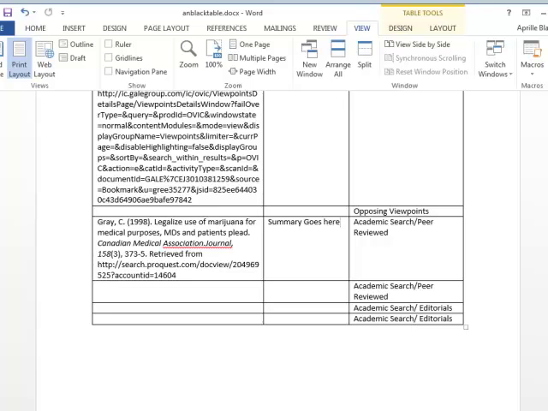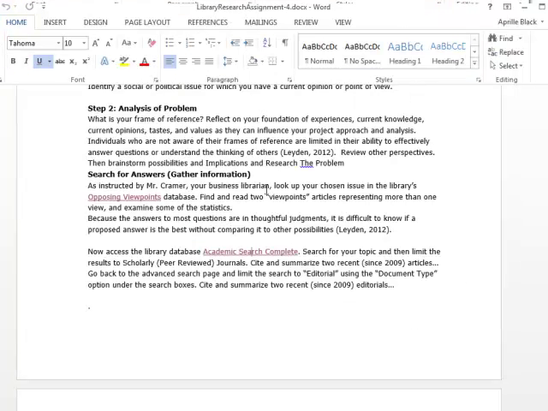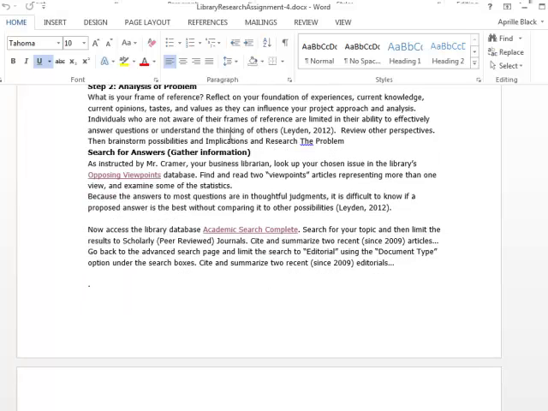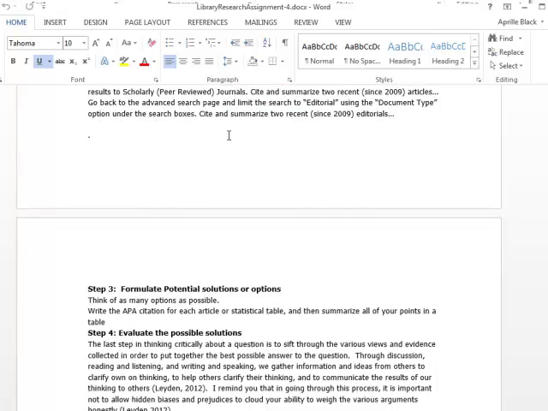And the next thing I'm going to have to do is go figure out the rest of the assignment. So I'm going to pull up the other Word document, which is the actual assignment, and see what else I need to do. So I've now created the table, which is this part, step 2, the analysis. I've looked at other perspectives. I've written summaries of the articles.